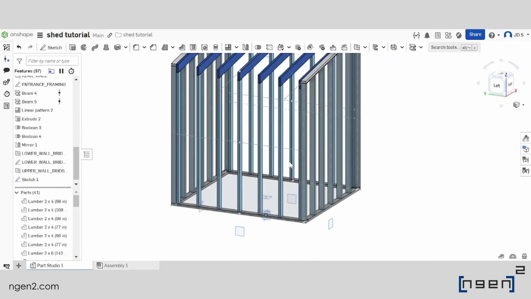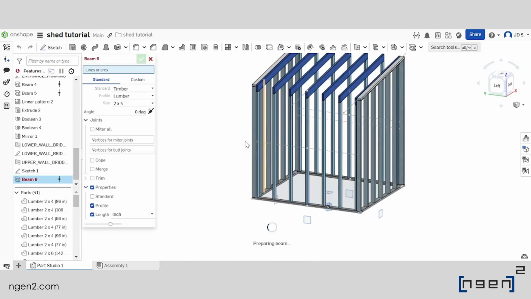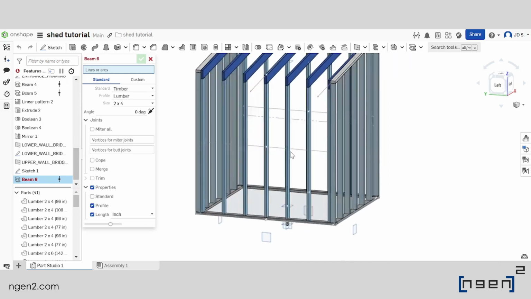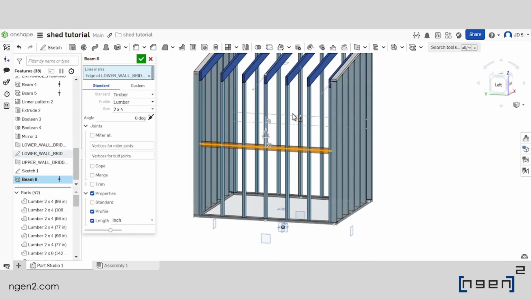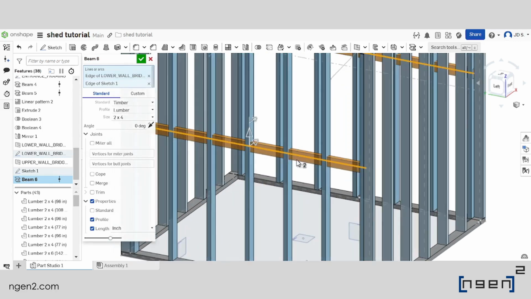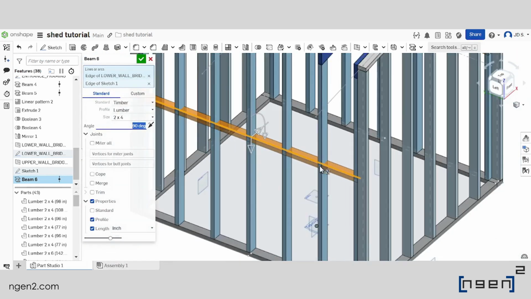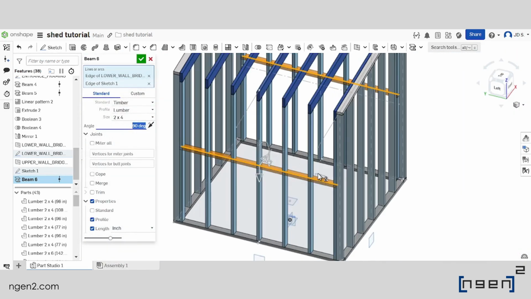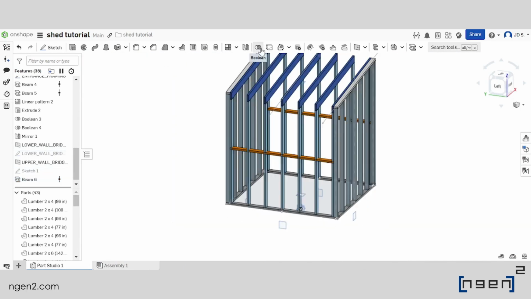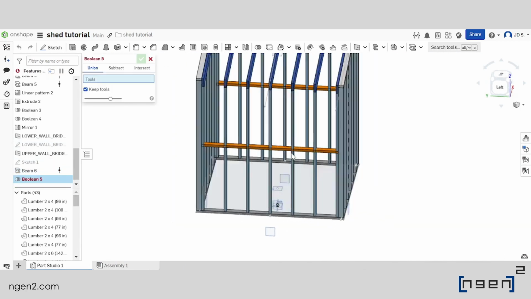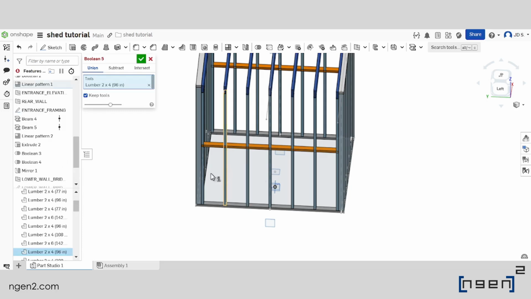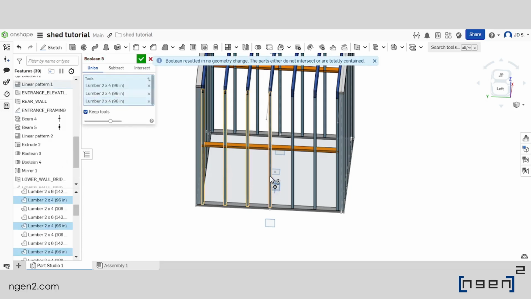Now we'll unhide the 3D and create the bridging for both walls. Rotate the 2x4 stud by 90 degrees. Using the Boolean feature, we will select the vertical profiles on both sides.